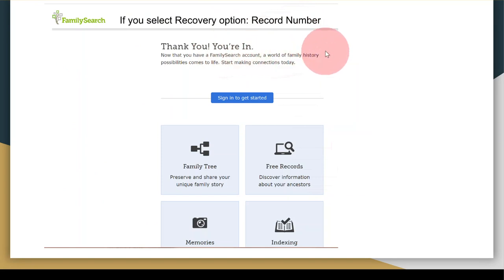Now that you have a FamilySearch account, the world of family history possibilities come to life.